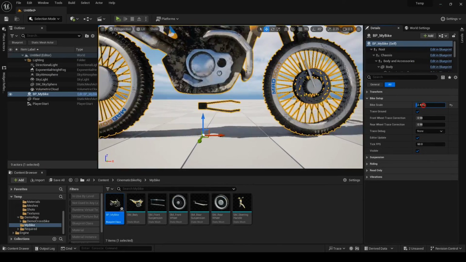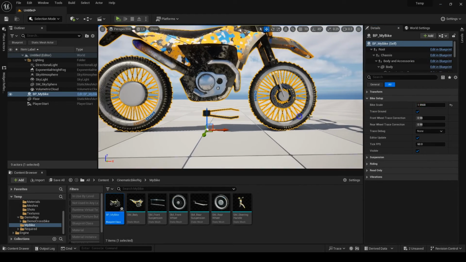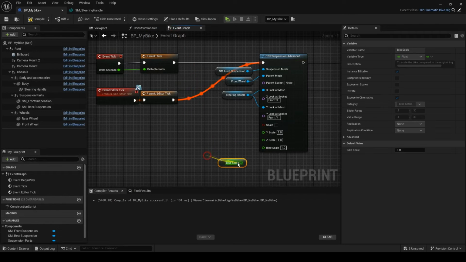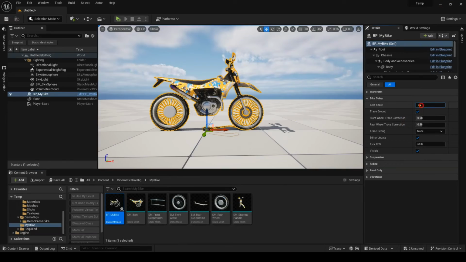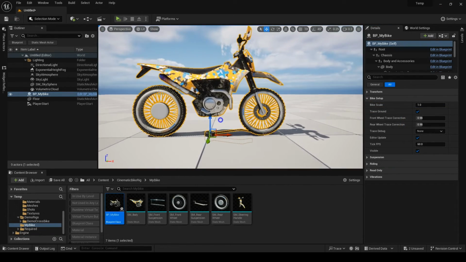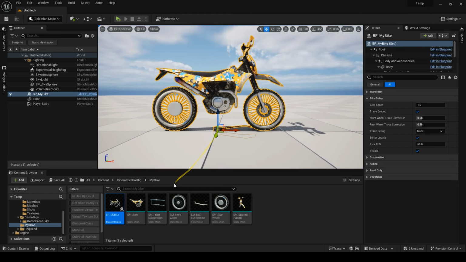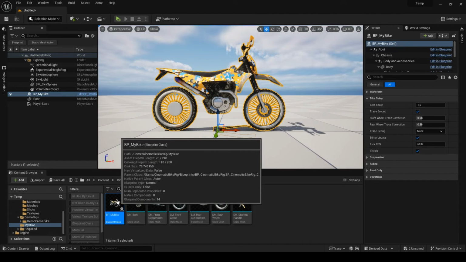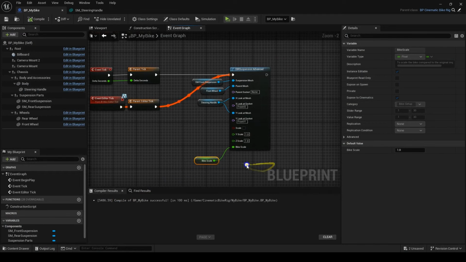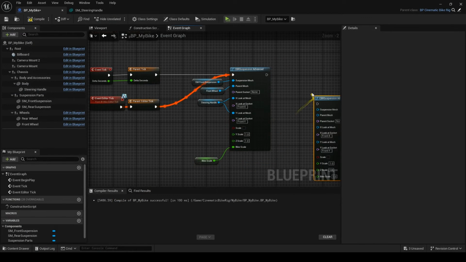And when I change the bike scale. Oh, I forgot to do that too in the event graph. Now it's fixed. That's all there is to it. You just need to figure out where the part should attach and where it should look in its X and Y directions. Let's do the same for the rear suspension.